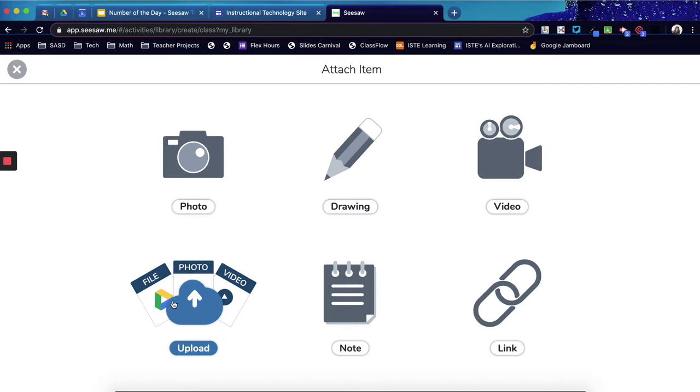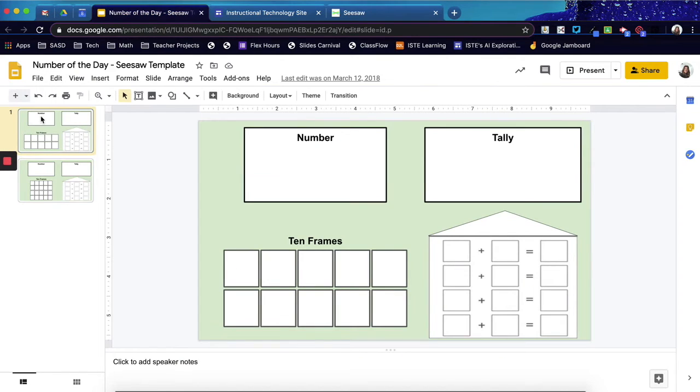Otherwise, the upload option is going to be a frequently used one, because this is where you can attach not only pictures, videos, or files from your Google Drive, but you can also attach PDFs from here as well. Now, these pictures and images that you attach could be things that you've created or found. For instance, in Google Slides, I built this template with some boxes and text that I want my students to complete on their Seesaw activity.